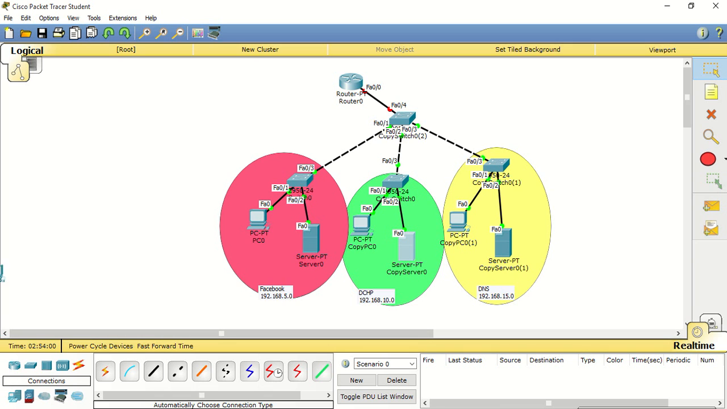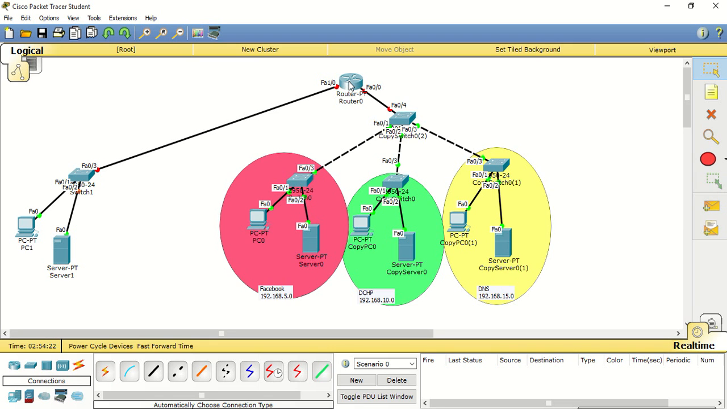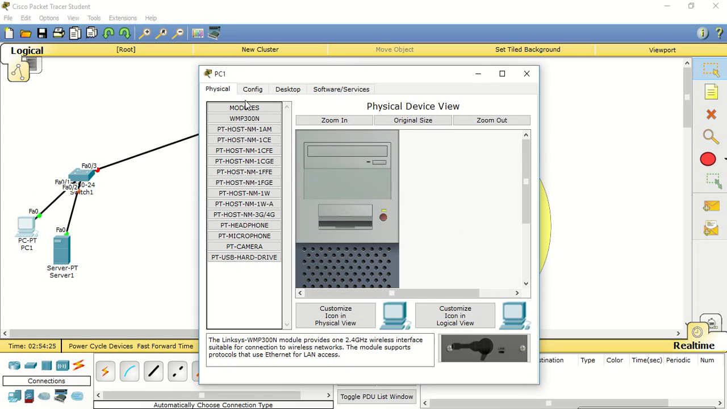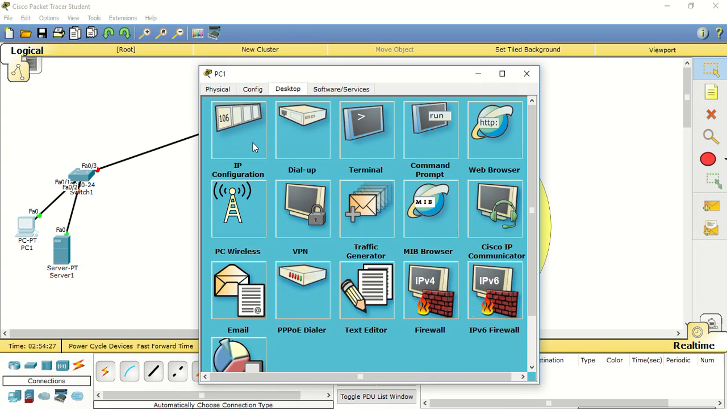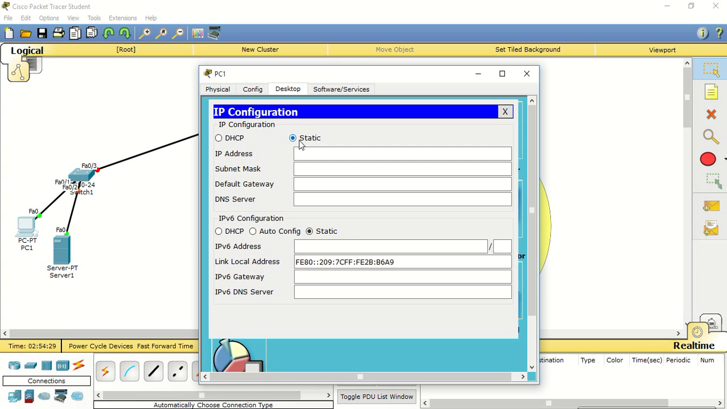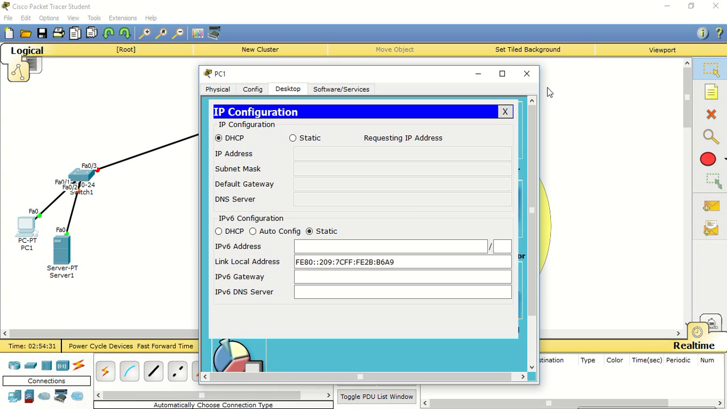We'll pull up a switch or a computer. We'll pull up a server. We'll pull up a switch. We'll join them up. Bang. Okay, and then one final connection from there to our router. This has to be set to DHCP. DHCP, yeah.